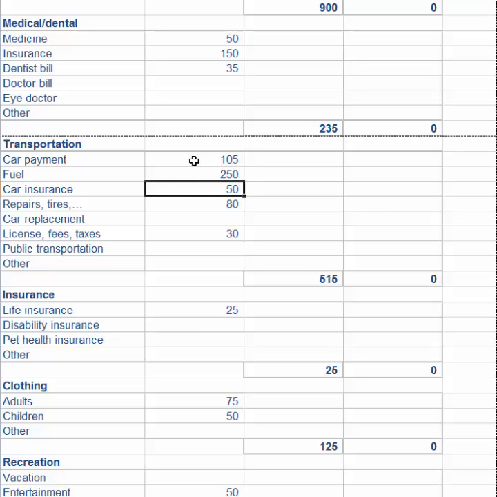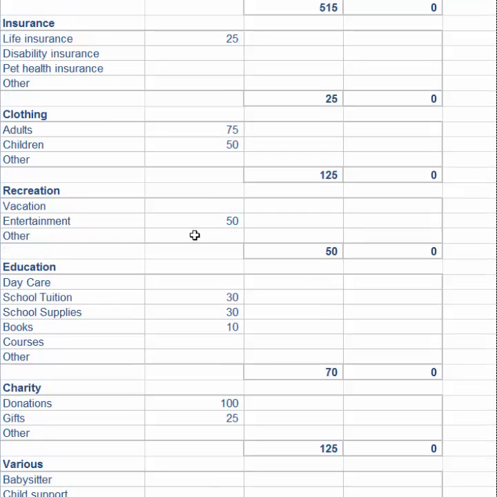You have to pay car insurance, you have to put some money for repairs and tires, and you will have to pay your license fees and taxes. You have to pay life insurance.